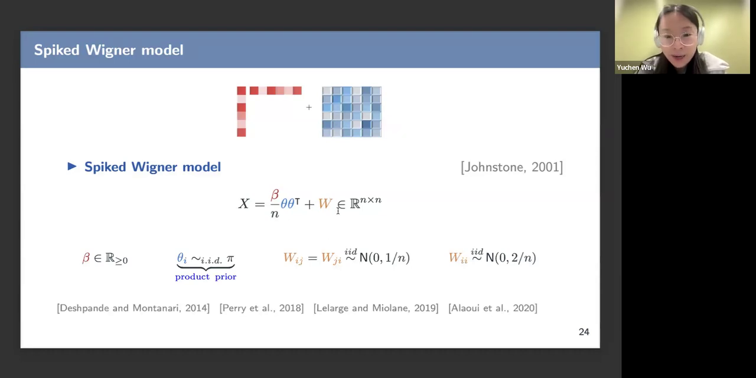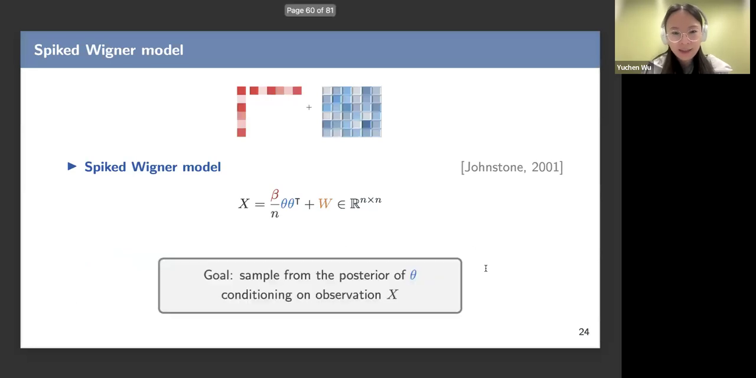And this W is a symmetric noise matrix. We assume that the off-diagonal entries of W are IID coming from a normal 0, 1 over n distribution, and the diagonal entries of W are IID from a normal 0, 2 over n. So this is a pretty simple and fundamental model that's been studied by a lot of previous papers. And our goal today is to draw a sample from the posterior distribution of theta conditioning on the observation X.